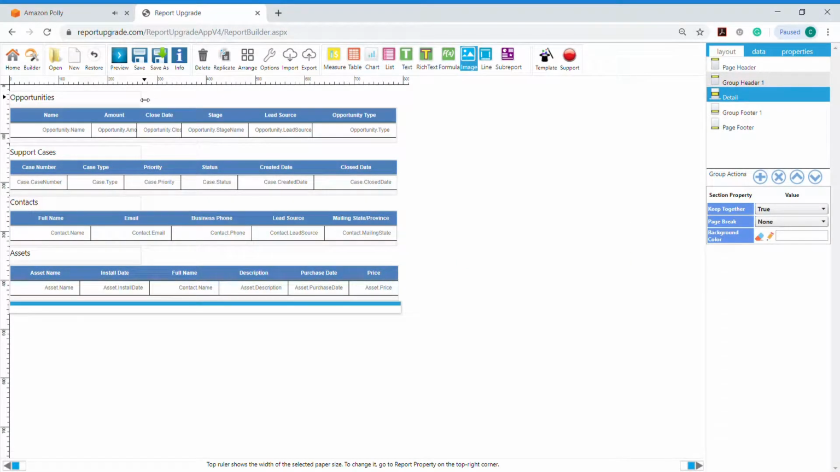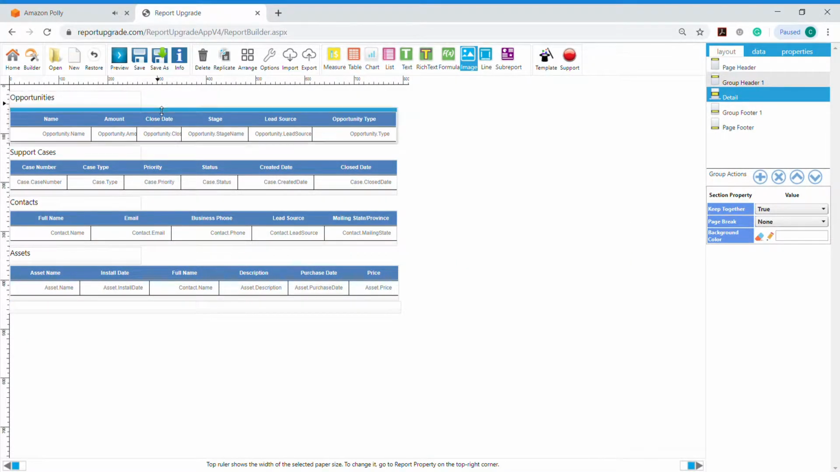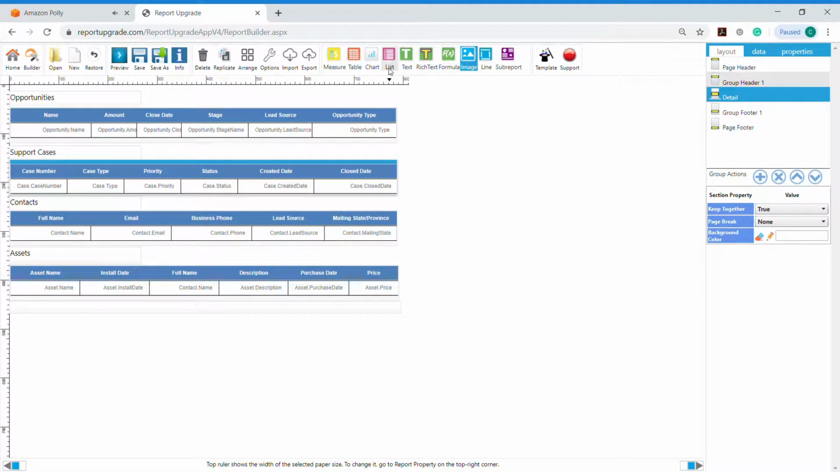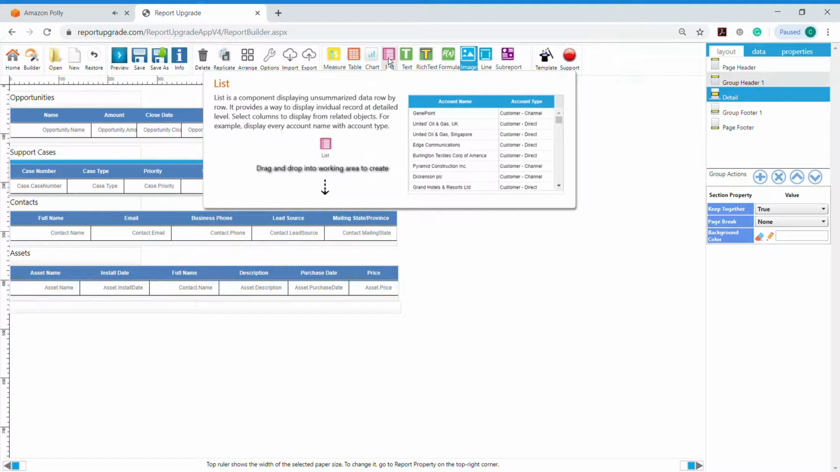A report is a combination of different components. Each component has its own size and location. Some components are data-related, like list or chart. List component displays detail-level data like account name and account type from each account.